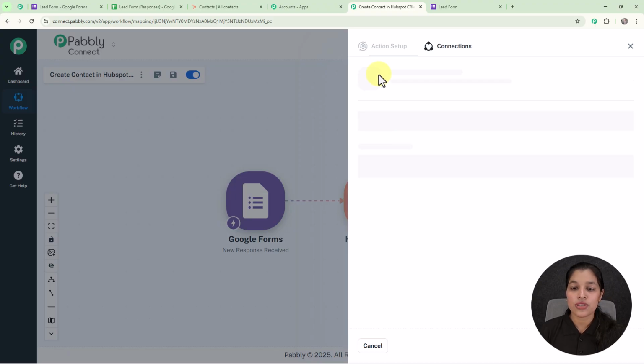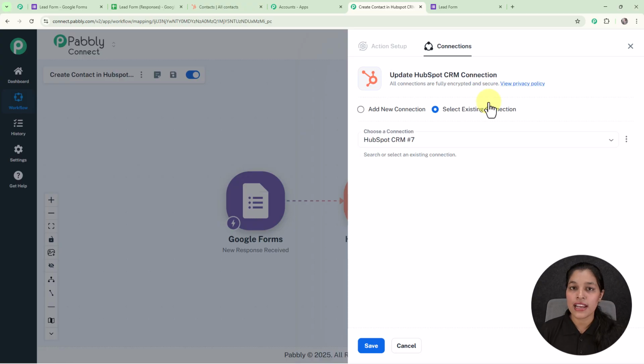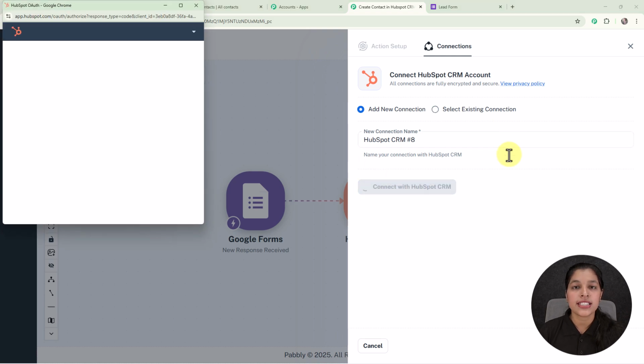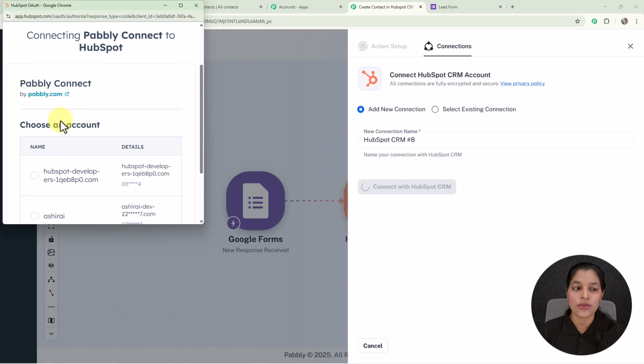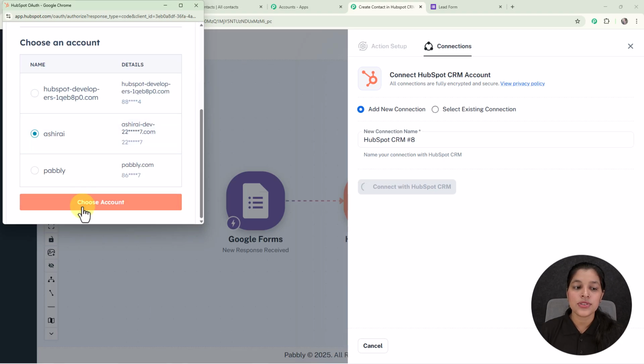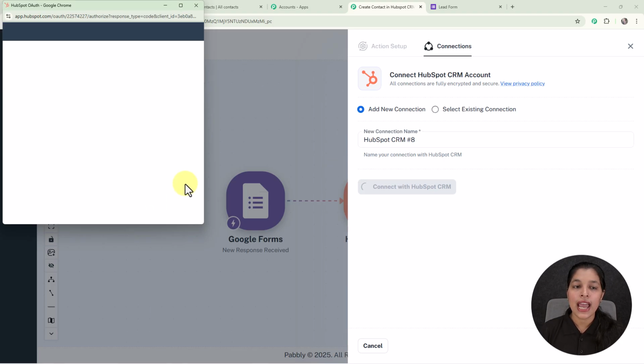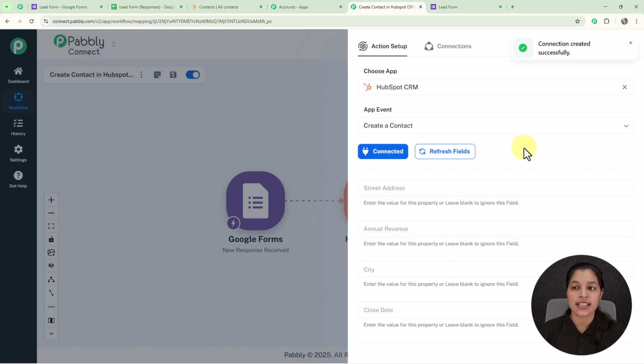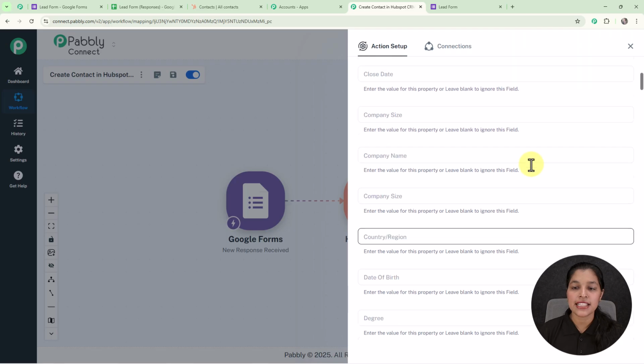Now we just have to click over this connect button, and here we are landed to this connection page where if you want to use your existing connection you can select it, that is select existing connection, and if you want to build a new connection you can use this, that is add new connection. And afterwards you simply have to click over this connect with HubSpot CRM, and here you have to choose the account. So here I'm going to use the second account. So here I have chosen my account, and here our connection has been successfully created, and here we are getting some of the fields.